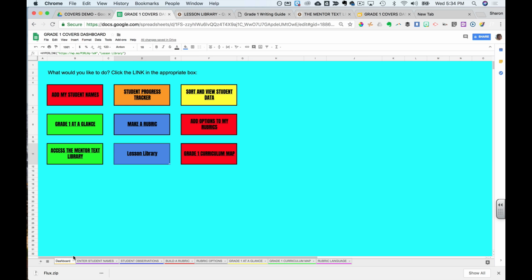That's your dashboard, and I hope that these tools are very, very helpful to you and become just an integral part of your writing assessment plan, because using and giving kids specific feedback about their progress is so vital to their growth in writing. And having these tools to build your lessons and help you plan for that, I think is going to be a help to you.